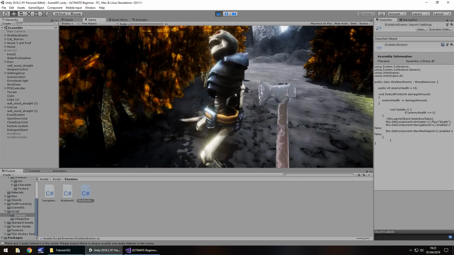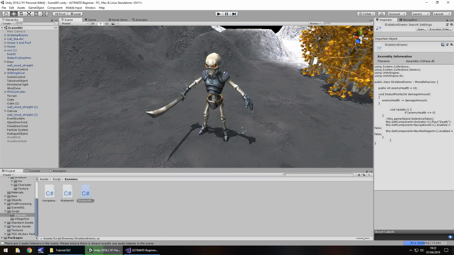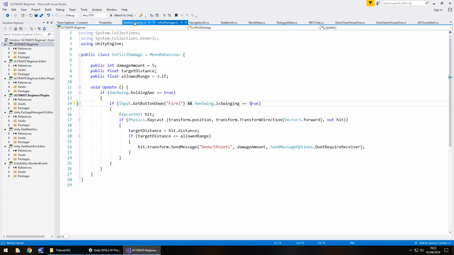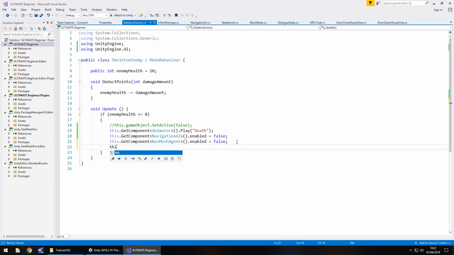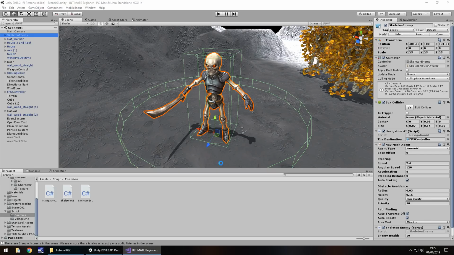Now, I know one way we can actually get around this. What we'll need to do is actually disable the box collider for our skeleton enemy. So this thing right here. So if we go back to our script of skeleton enemy, this dot get component, and in brackets, box collider, open close bracket, dot enabled equals false. Semicolon, save. And let's head back to Unity. And when it's compiled, we'll try that out again.